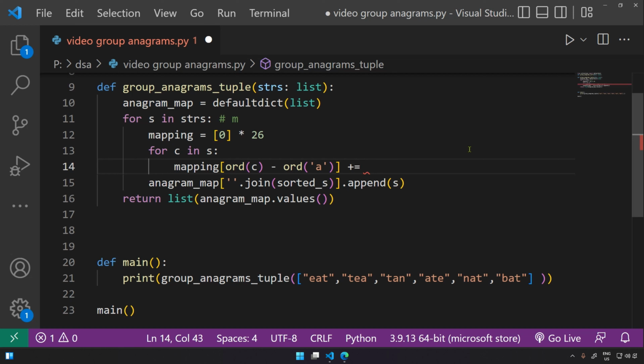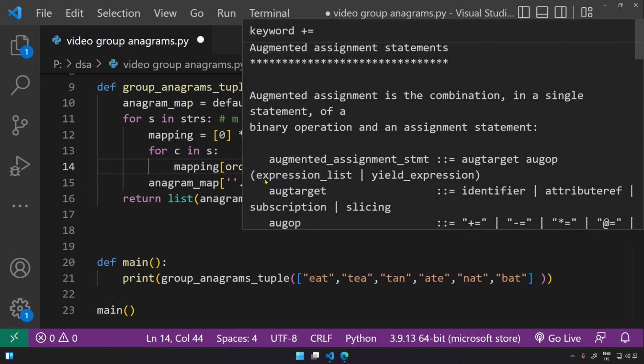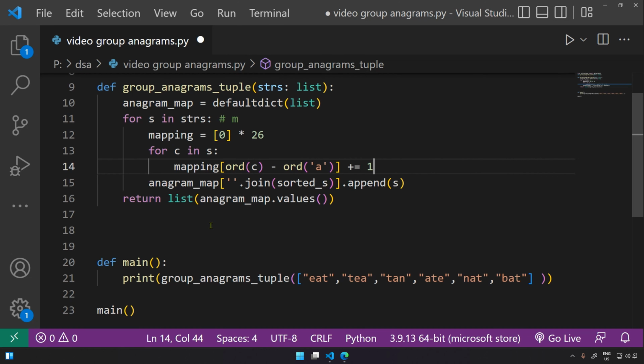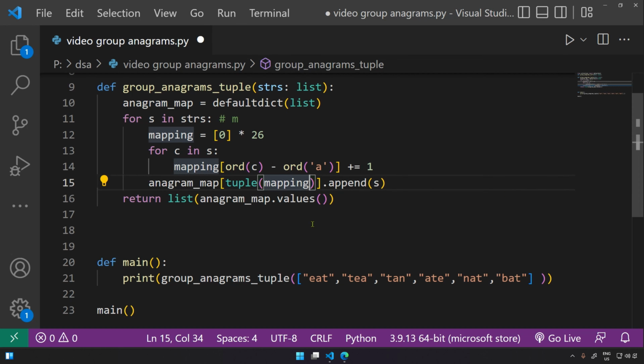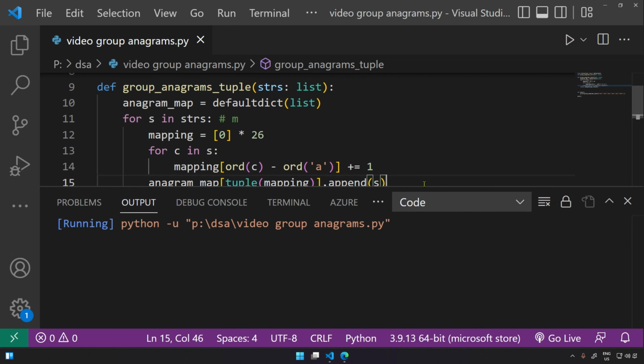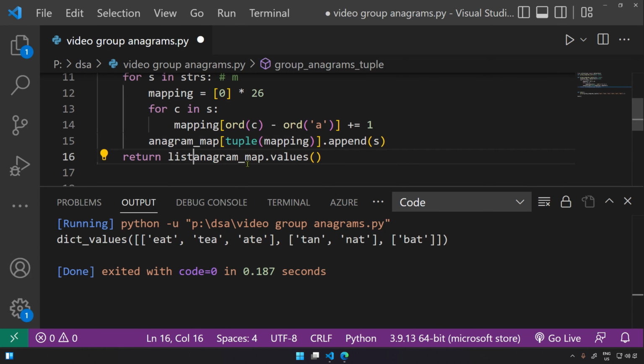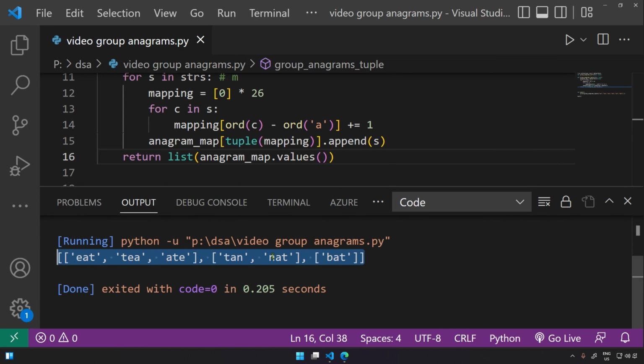Okay, and so in our mapping list, we're going to be incrementing that index by 1. And now for our anagram map, it's going to be representing the map in this format where we need to convert our mapping, which is an array, because remember I said that an array is not hashable, so we'll convert it to a tuple, and then we will append the original string, and then we just return our values at the end. Again, we don't need to have list, but we can, and it looks nicer like this. And that's the same answer, but the time complexity is much better.